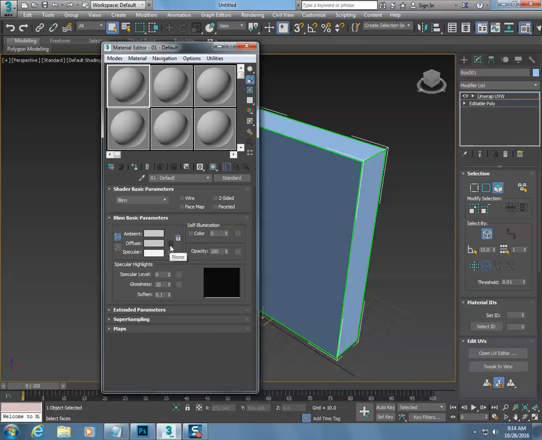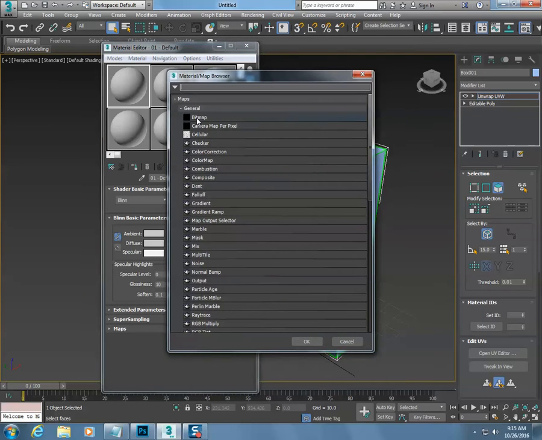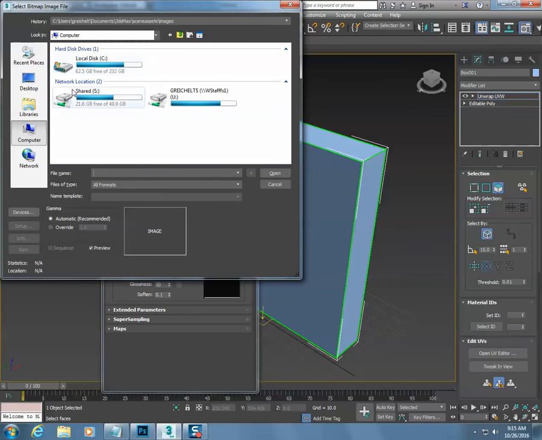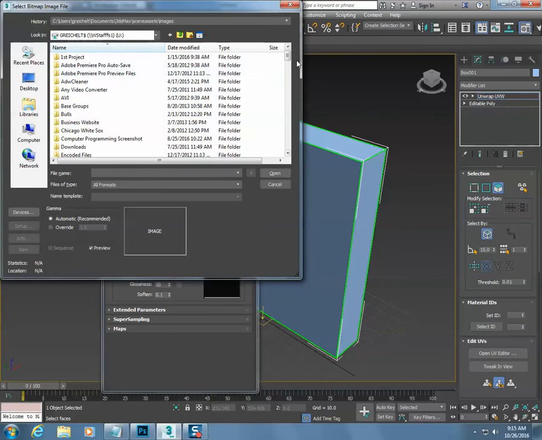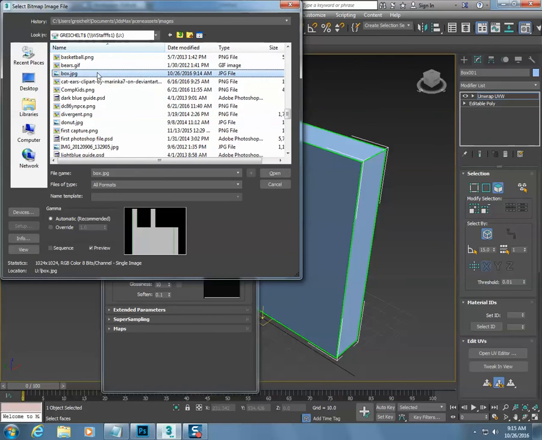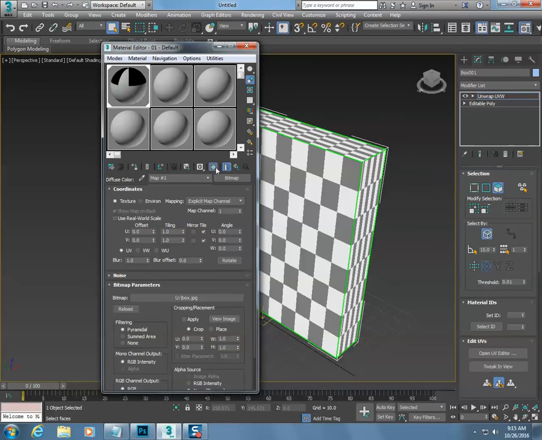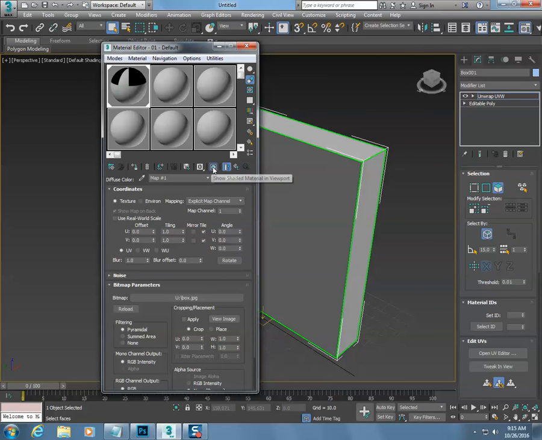On the diffuse color right here, there's a little box next to diffuse. I click on the box, double click on bitmap, and now I want to find the image that I just saved. So I saved it to my U drive and I called it box.jpg. So I find box.jpg, it's right there. I click on open. I'm going to drag that onto there. And then I want to be able to see this, so I need to click on the show shaded material in viewport. Make sure that that's highlighted.